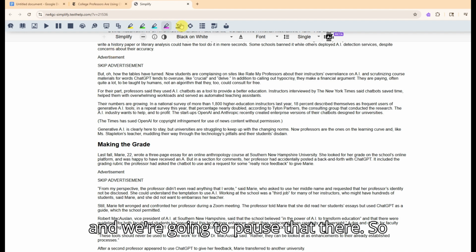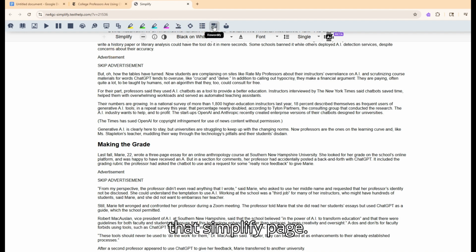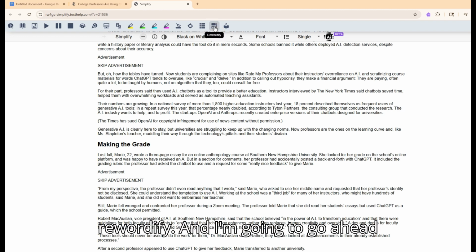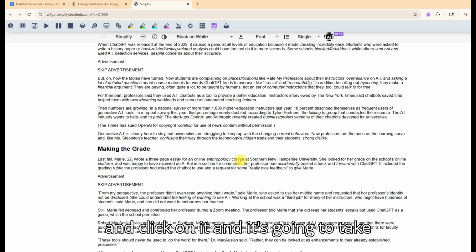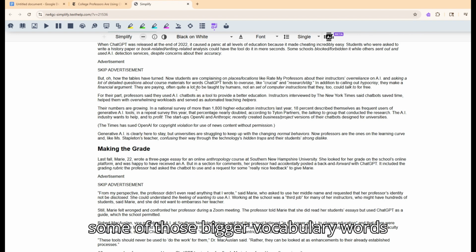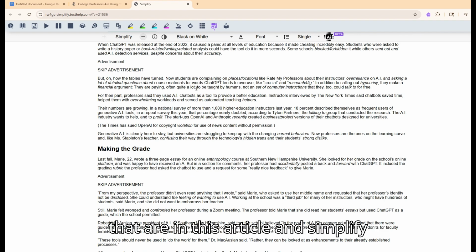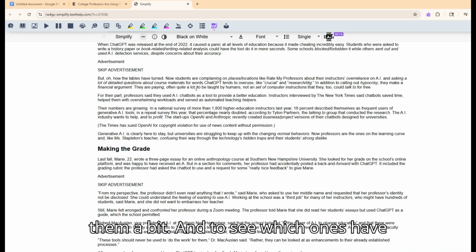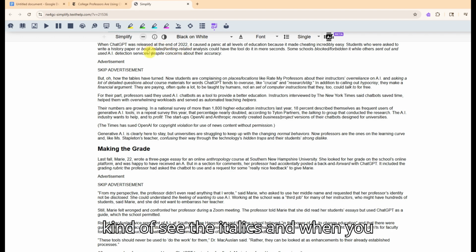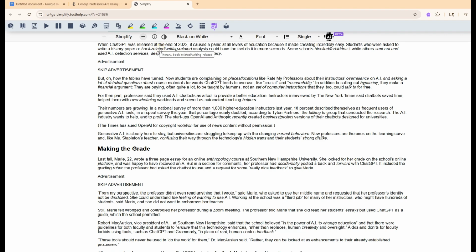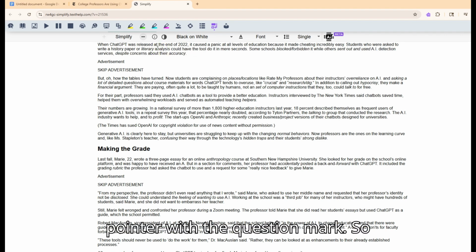So we're going to pause that there. So that's Simplify Page. The next tool I want to go over is the Rewordify, and I'm going to go ahead and click on it. And it's going to take some of those bigger vocabulary words that are in this article and simplify them a bit. And to see which ones have been simplified or rewordified, you can kind of see the italics. And when you hover over them, it has the pointer with the question mark.